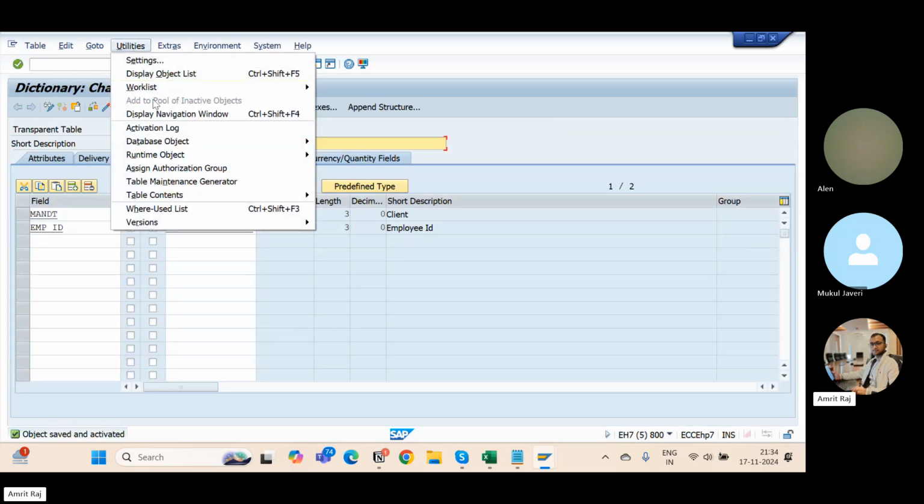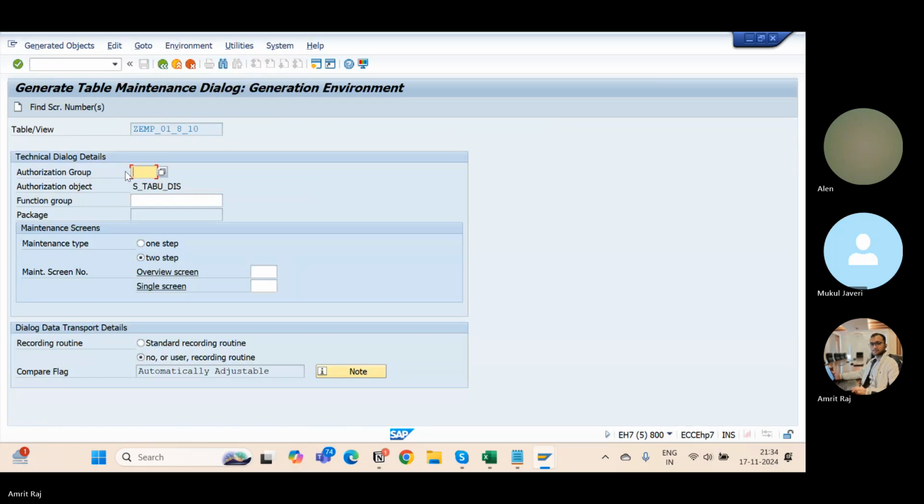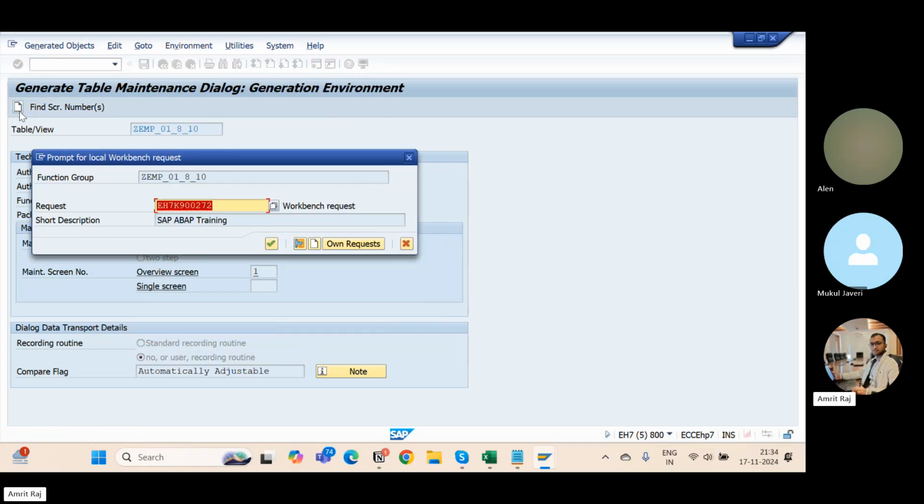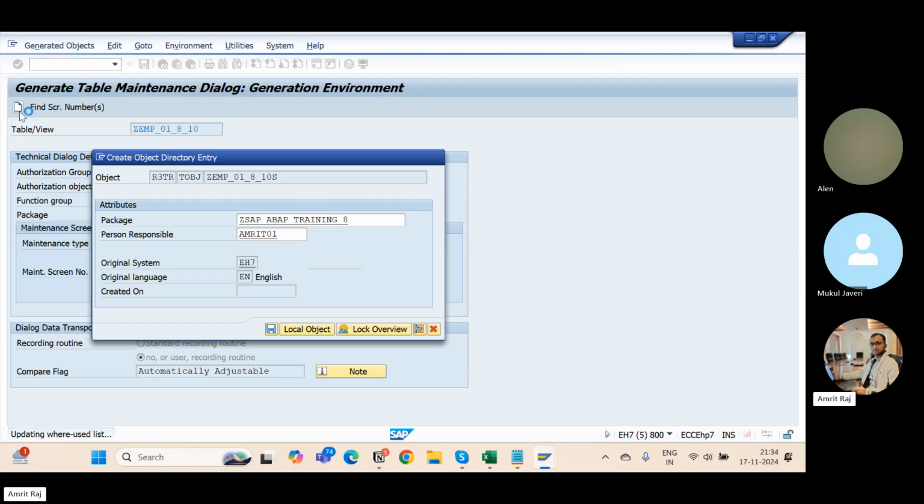Create the TMG as usual, with the function group, one step, and in the find screen number, we will simply go for propose screen and click on the create button to create your TMG. So your header table is now ready.